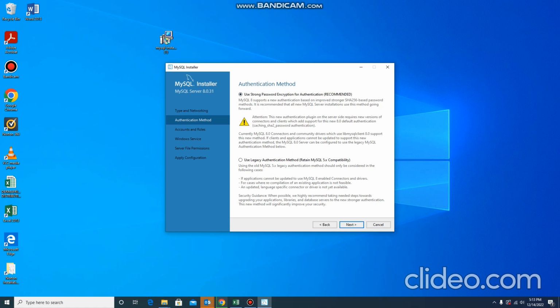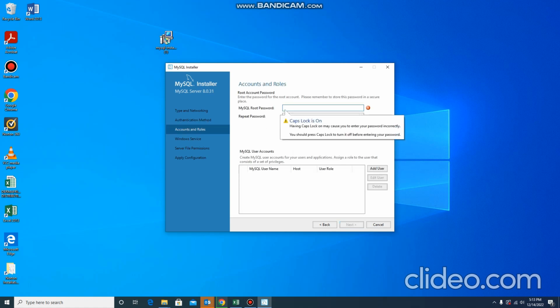It brings you here, you say yes, use strong password encryption and comment this. Instead of using legacy authentication method, use strong password. So say next. So here you're going to provide the password. So I'm going to provide a strong password. Okay, so make sure it's a combination of characters, use your caps lock for the first letter.